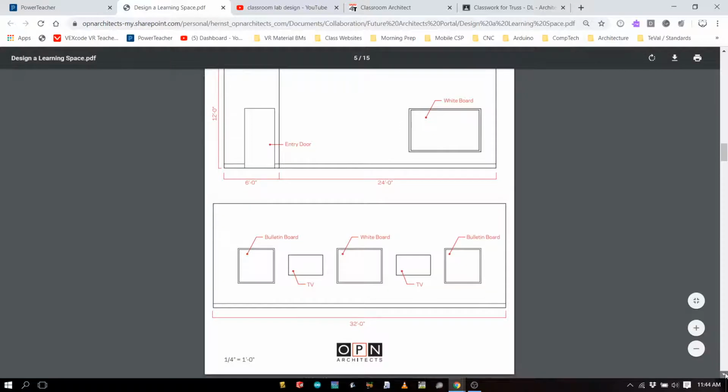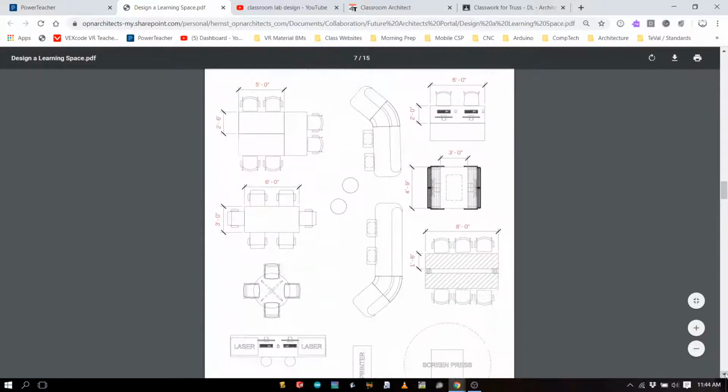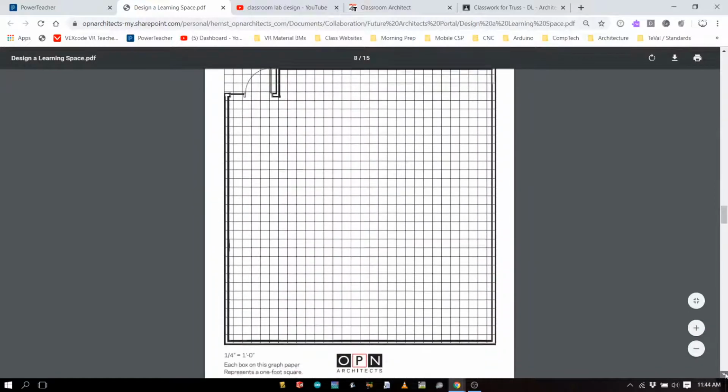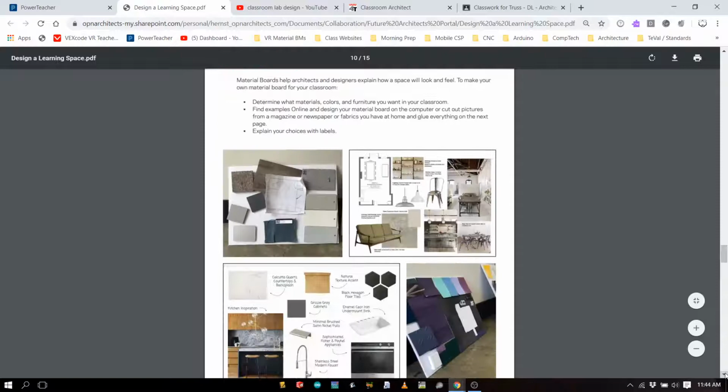And I'm going to walk you through that as well. That's going to be an option for extra credit. Here's, like I said, the diagrams. This is your furniture, so print out 6, 7, and 8, and that's all you need. Here's your elevations, which I'm going to omit.